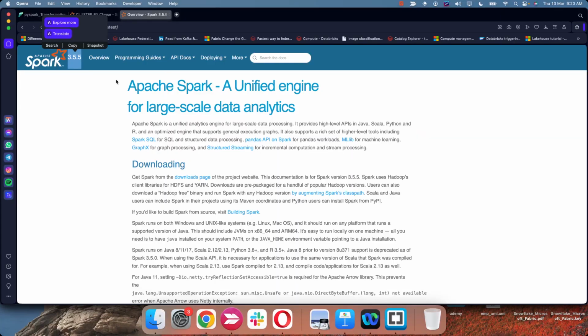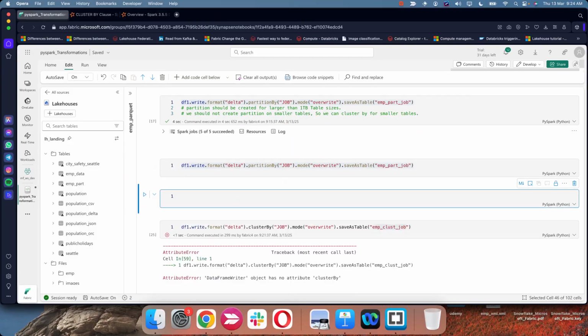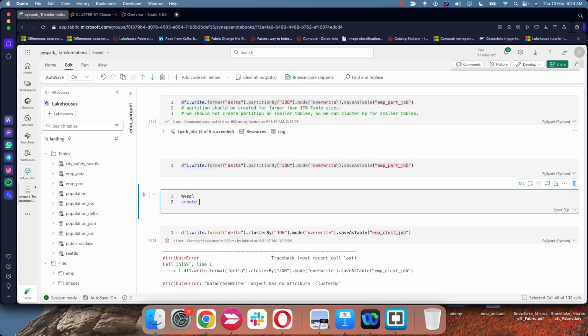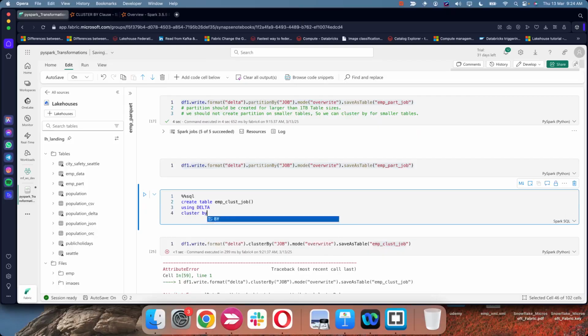And whenever you want to create a table, you have two options. You can use saveAsTable. If the table is not available, it will create a table. Or you can create a table first, then save the data. You can use SQL to create a table: create table name, and the columns, using delta, cluster by. So maybe a partition column or job column. Then you can specify all the columns.